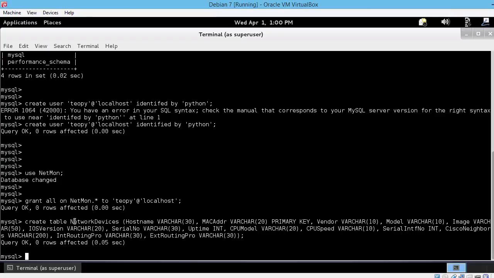So this table is called network devices, and the columns of this table will be called hostname, MAC address, vendor, and so on. When defining an SQL table column, you should also specify what type of data will be stored in that column. For example, varchar means a variable length string having the maximum length given by the number that follows it, so 30 characters right here.